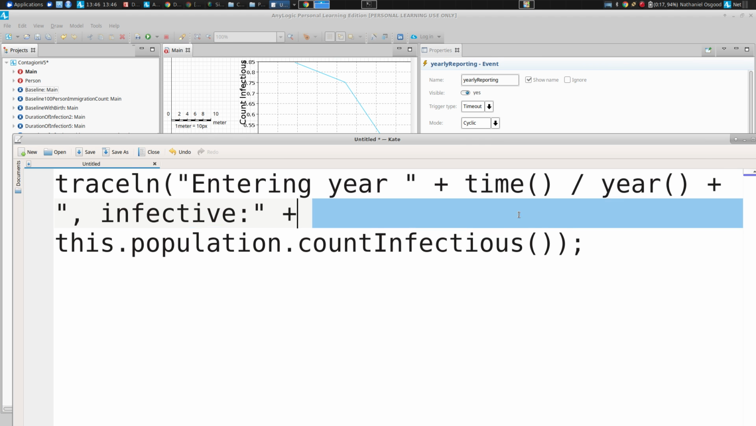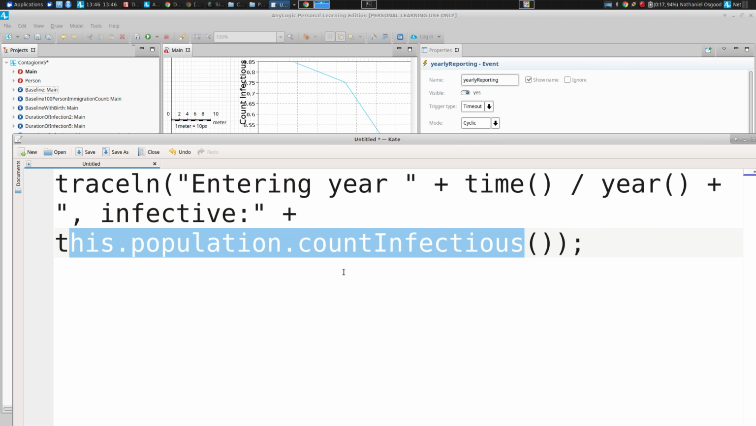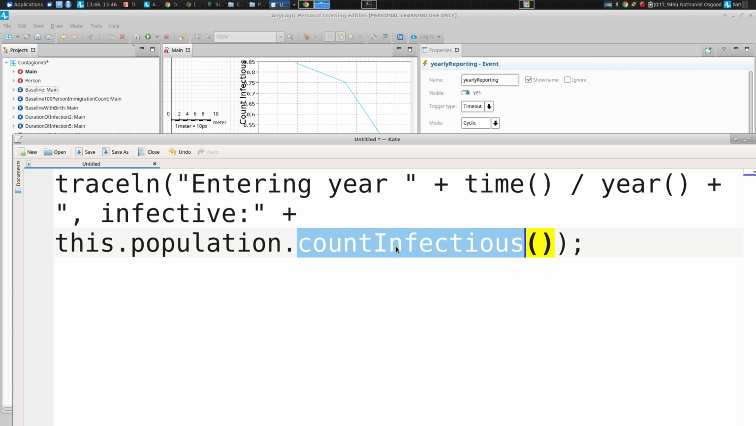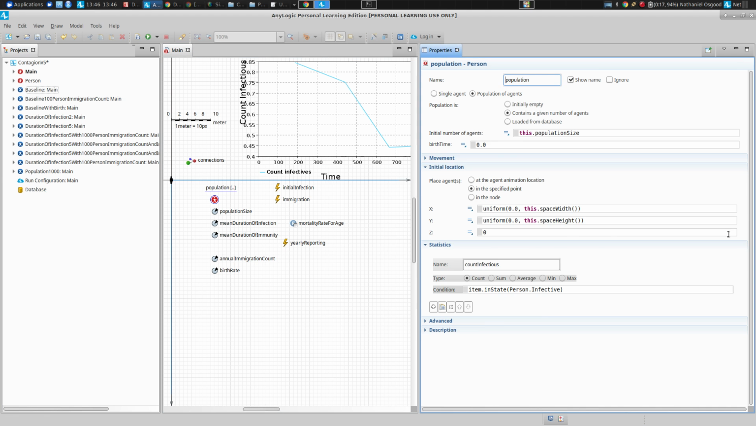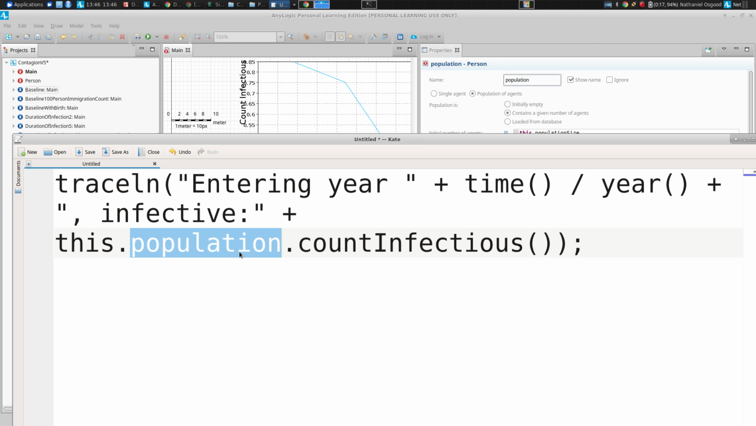What is this thing that I'm calling here? Where did this count infectious? How did it know to count the number of infectious people? What is this count infectious? It's a statistic as defined in the population. Remember, we defined it yesterday. It's a statistic here, count infectious. And all we're doing is we're calling it here on a yearly basis.